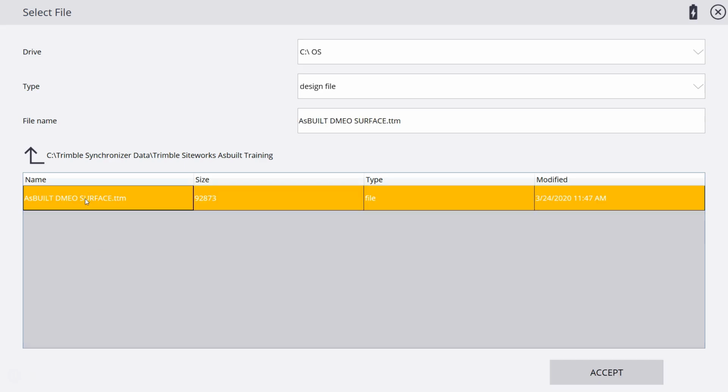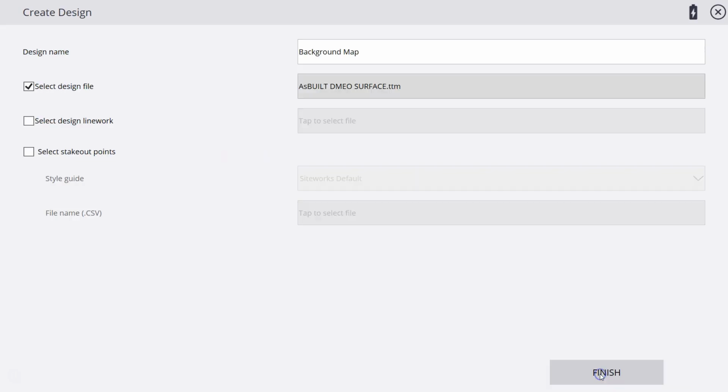The reason I'm doing this is so that when we're in the emulator, we have surface elevations that it'll pull from. So it's just going to help us give a little bit more realistic environment versus having it with no elevations. I'm going to click accept.